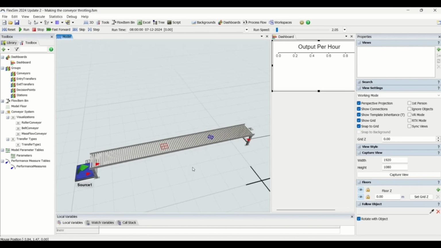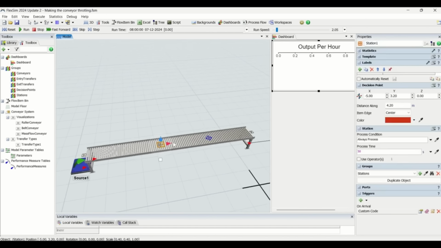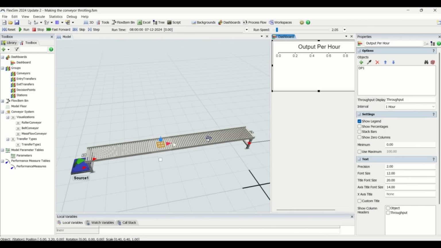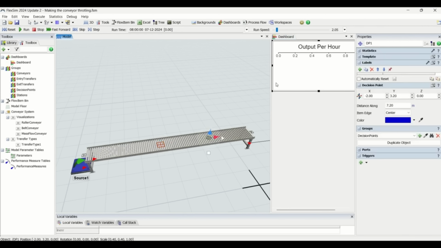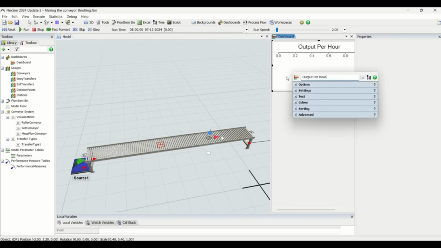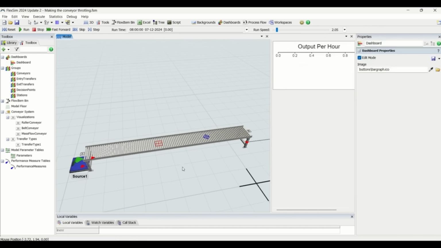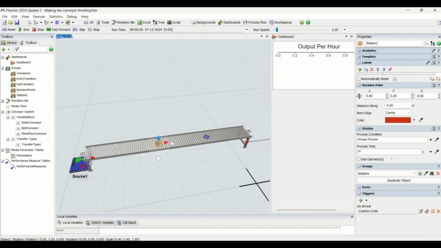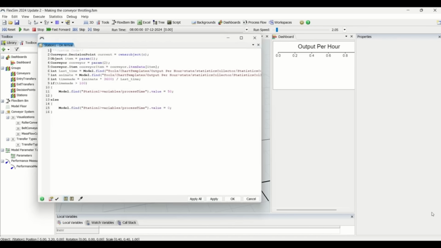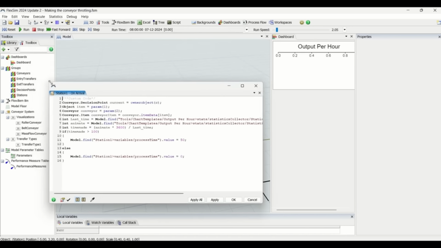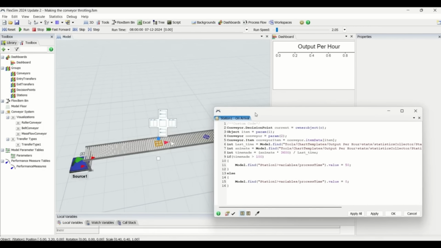On the station, the cycle time applied is 50 seconds per part, and we are calculating this at this decision point. Basically it is a basic dashboard of throughput per hour, where you can see we have used dp1. Now, there is a very important script which I am going to open, which will help us understand how this throttling conveyor logic works. I'll just move this aside.